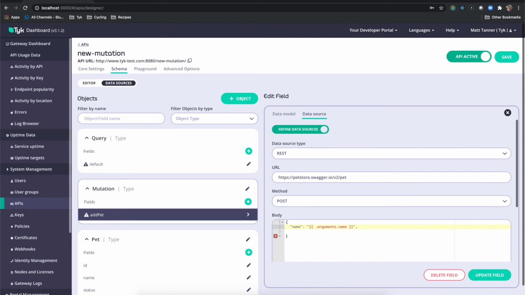Then we'll do our comma. Then our next one here will be status. And we will do our double quote and then double curly braces. And we'll do .arguments.status. Now, when this mutation is executed, this body is going to be dynamically generated and then passed to that slash pet endpoint through a post method.